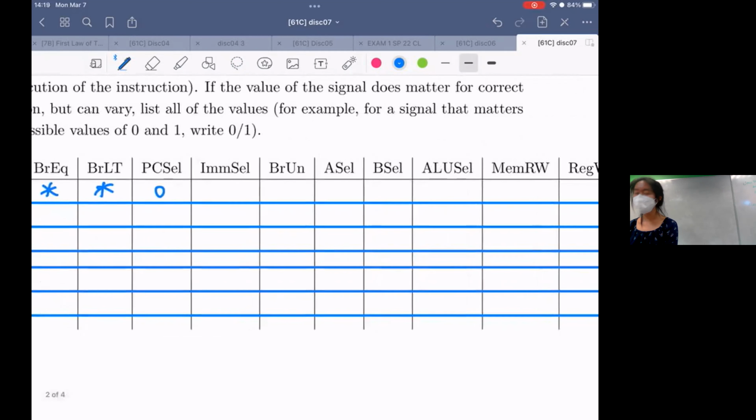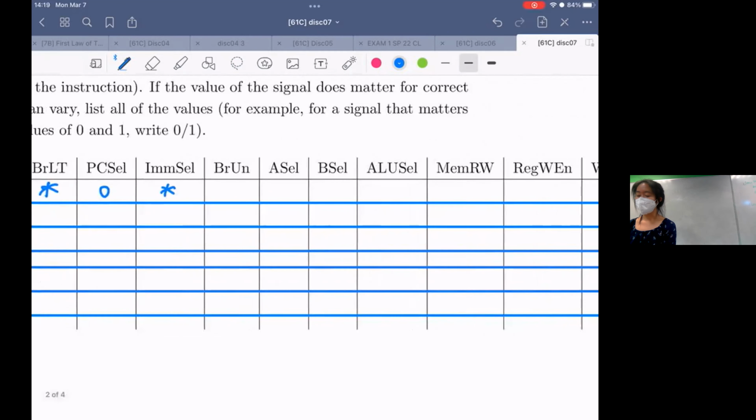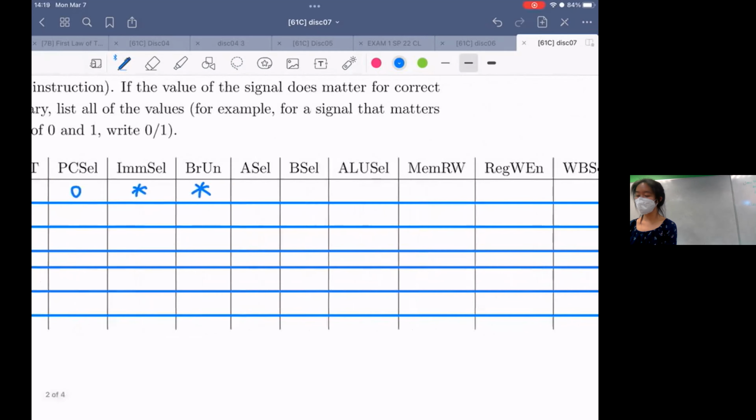What about immediate select? Exactly. We don't have an immediate here, so we don't care for this. It can generate whatever it wants. What about branch unsigned? Don't care. Yes, anything to do with branches, we don't care.